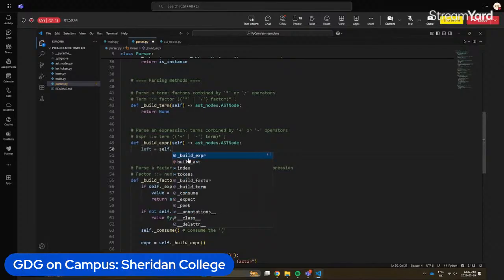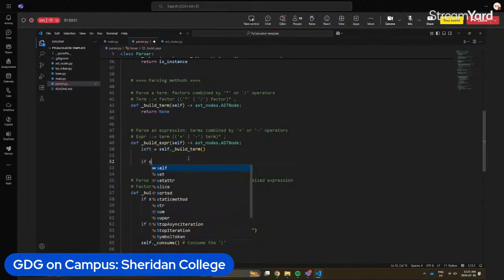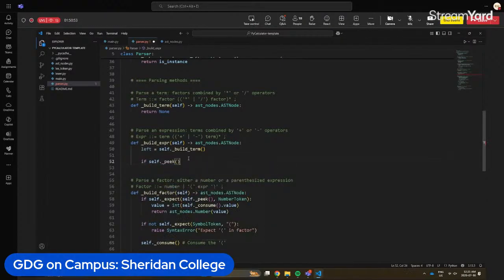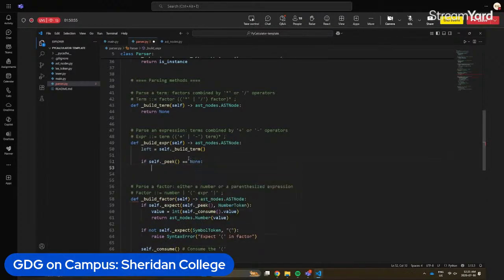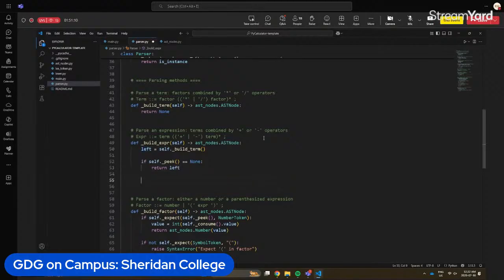Again, build, what are we looking for? We're looking for a term, build a term. And then if there's nothing after that, right? Because look here, this is actually a star, which means that this entire part doesn't need to be there. We can just return a term, that's all fine. So in that case, if there's nothing after that, if term's the last thing, then all right, we can just return that left side. Okay.